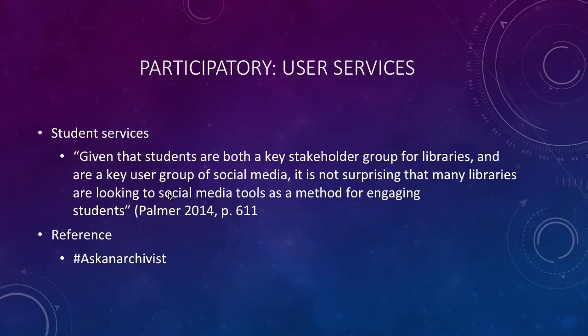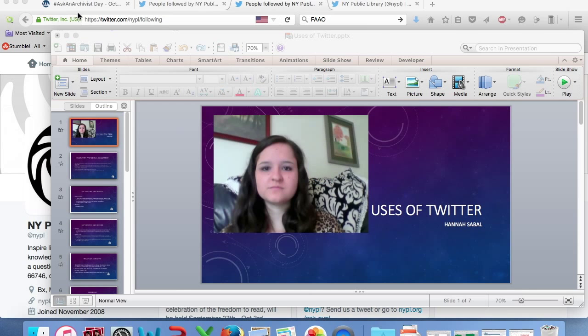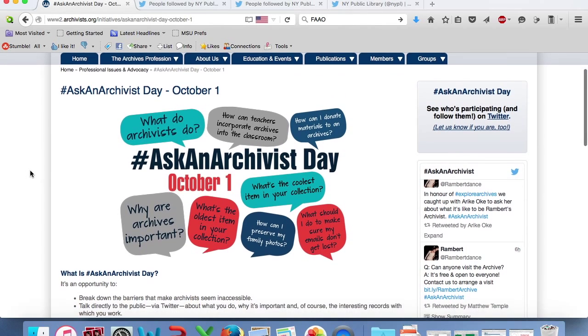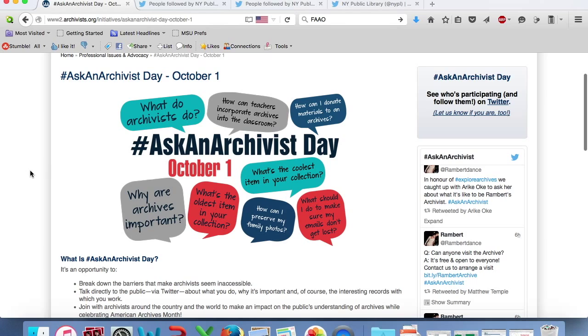The second subcategory is reference. You can ask reference questions over Twitter, and a good example of this, which I can show you, is the hashtag #AskAnArchivistDay. This day took place on October 1st, and it was basically a day to break down barriers between the public and archives and to speak with the public about what archivists do and to ask reference questions like, what's the coolest item in your collection? What should I do to make sure my emails don't get lost? How can I preserve my family photos, etc.?